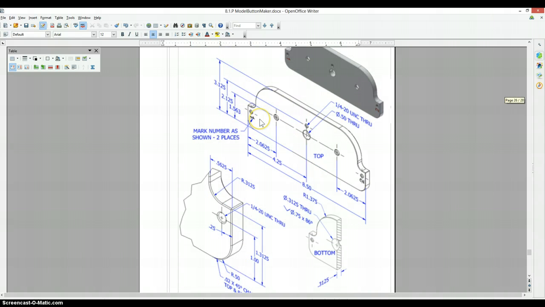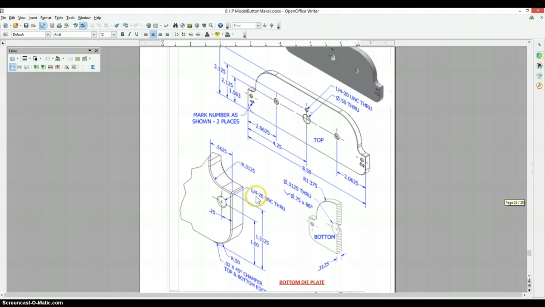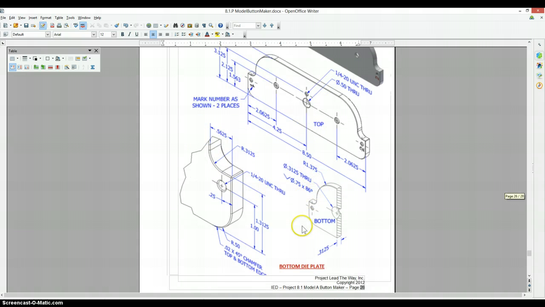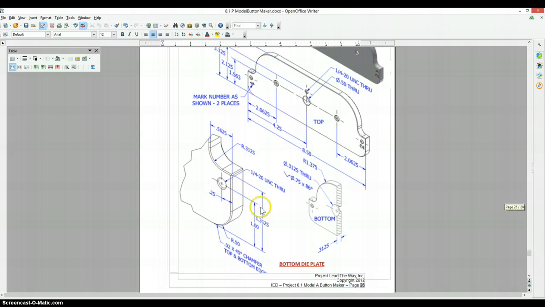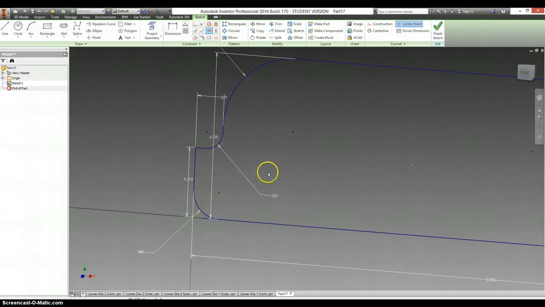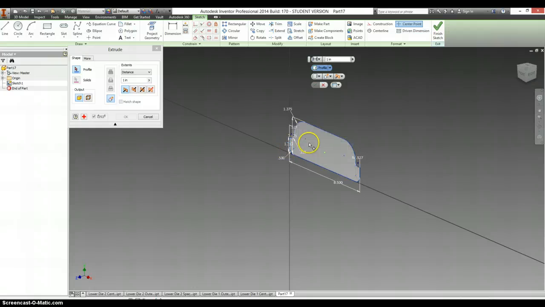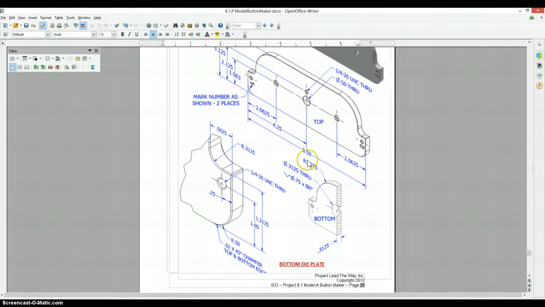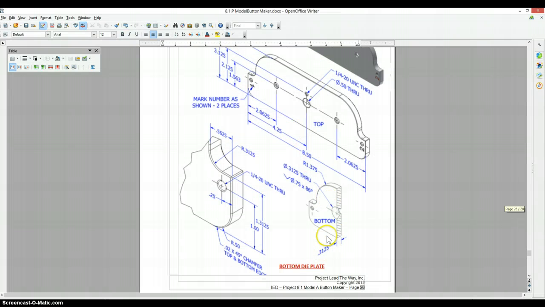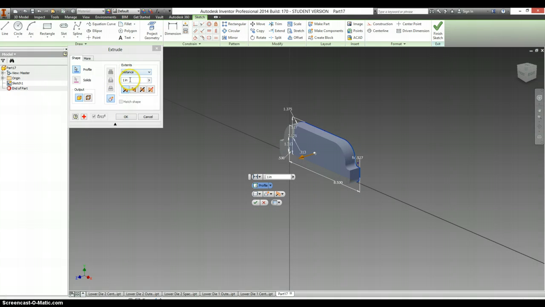So we have, these are all for locations of holes. We have this height. We have this height. That's to locate a hole. We have that dimension. We have the radius. Yeah, I think we're good to extrude. This is supposed to be 0.3125 thick.